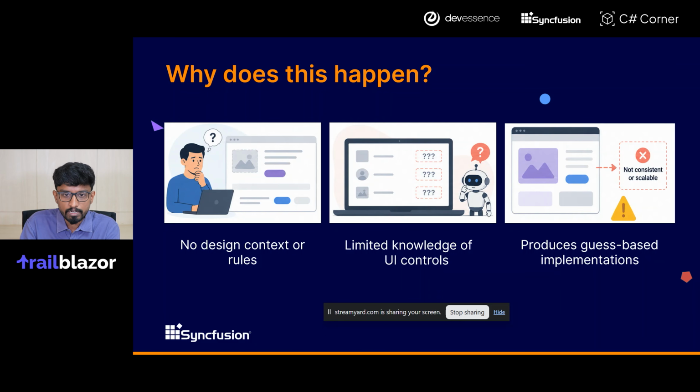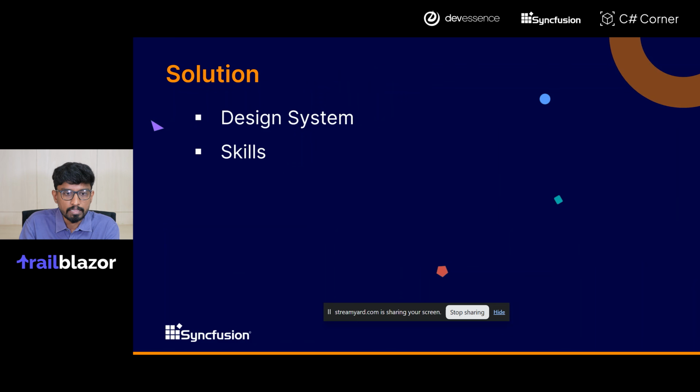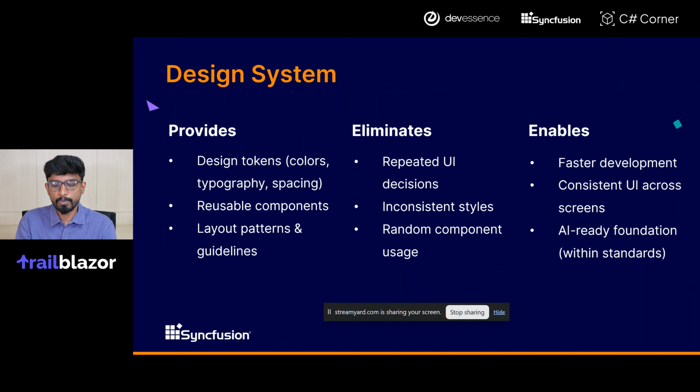At a high level, the solutions are design system and skills. Let's discuss them one by one. Let's start with design system. A design system is the foundation of UI consistency. It provides reusable decisions for colors, typography, spacing, components, layout patterns, and guidelines.